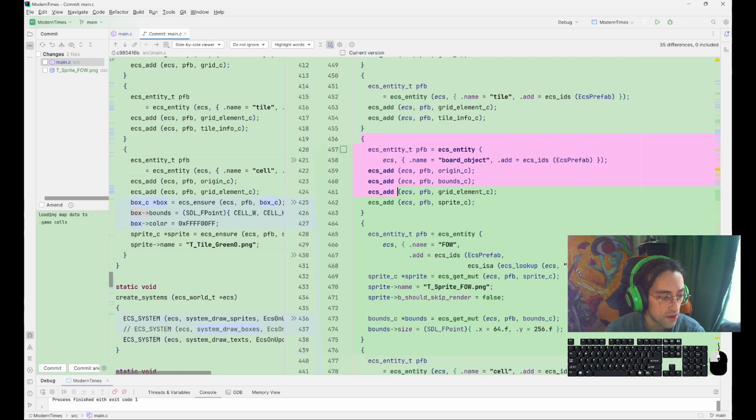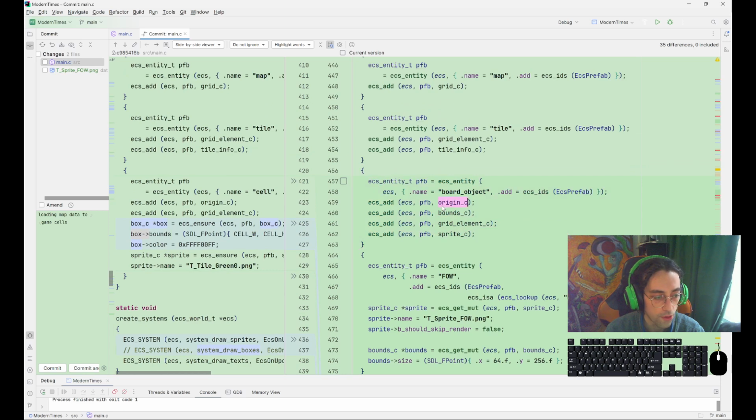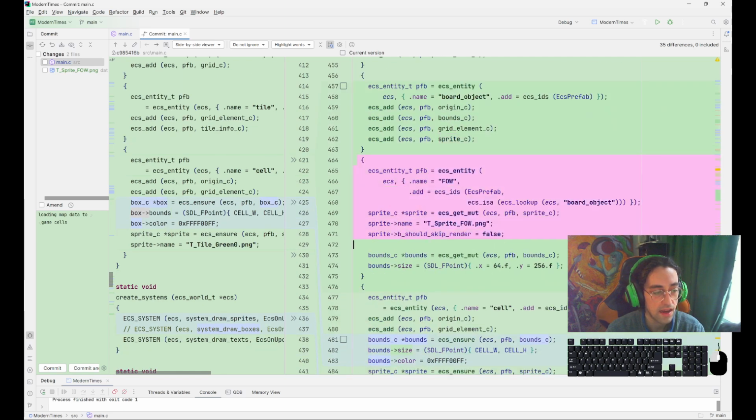So yeah, I created a new prefab called a board object, which has an origin and bounds. It has a grid element, so it has grid coordinates, and it has a sprite. And then I created a sub prefab, a prefab derived from a board object called a fog of war, which is what I instantiated in the other part that I showed you before.